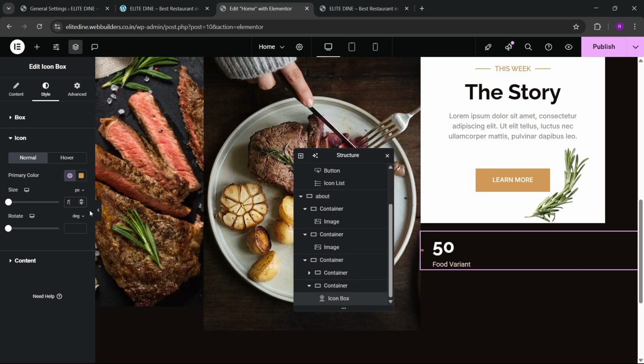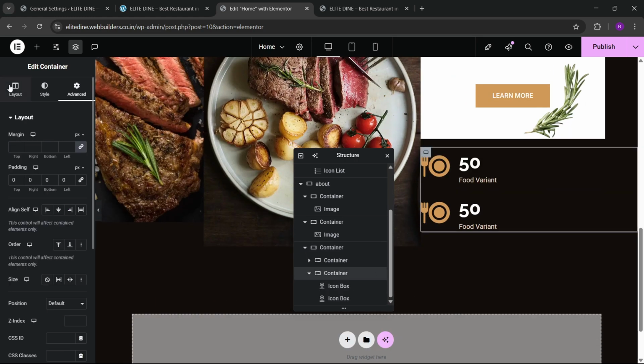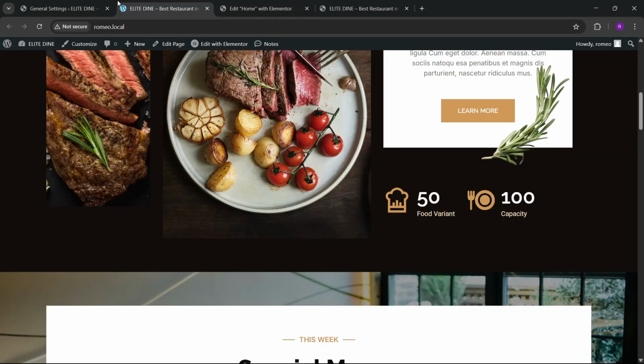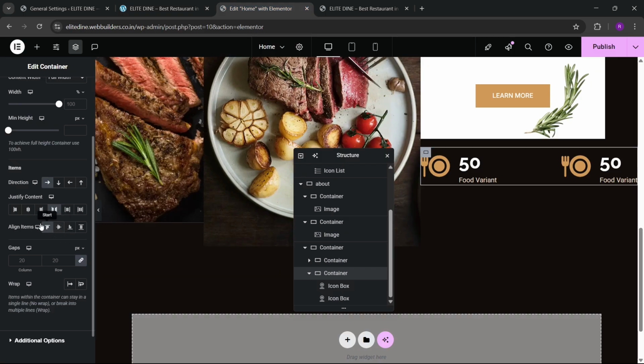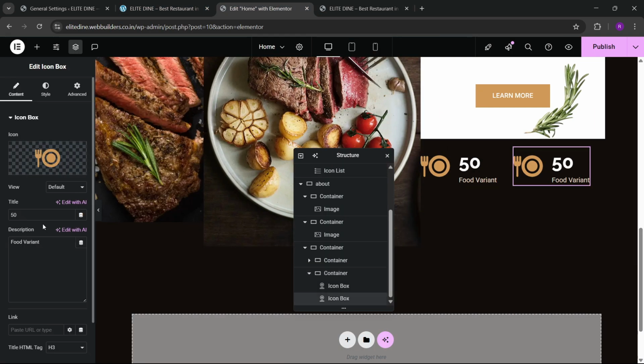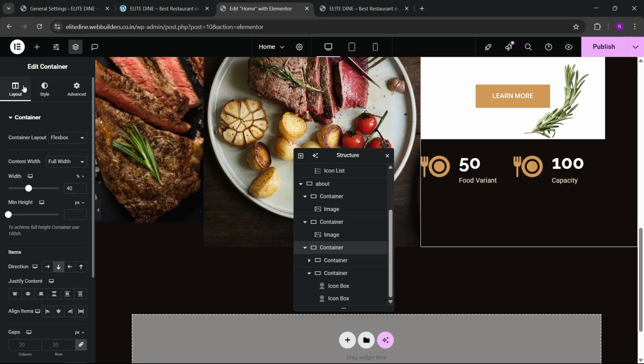Okay, and here we can write 70. So now let me duplicate this, and here we have to make everything in the center. Let's put the gap of 40. Now 100 capacity. Now we can go here and here we can write 100 capacity.